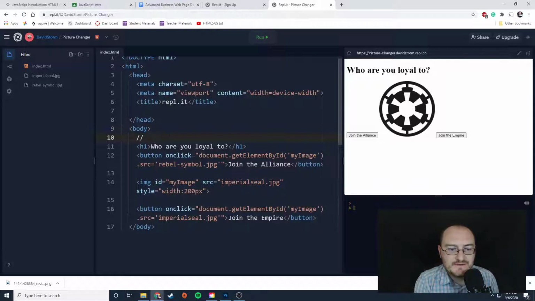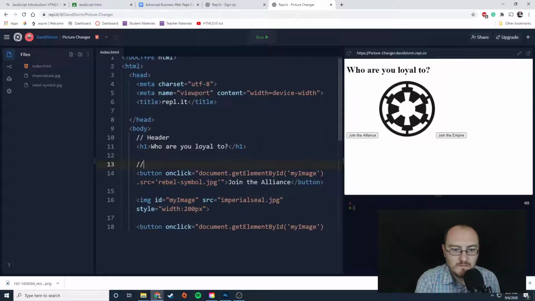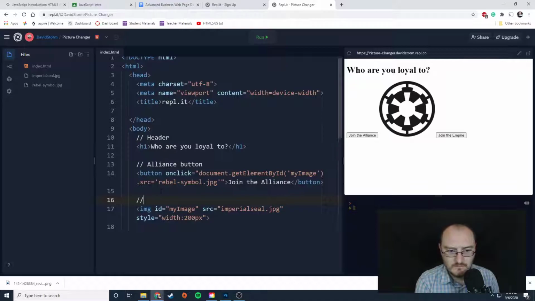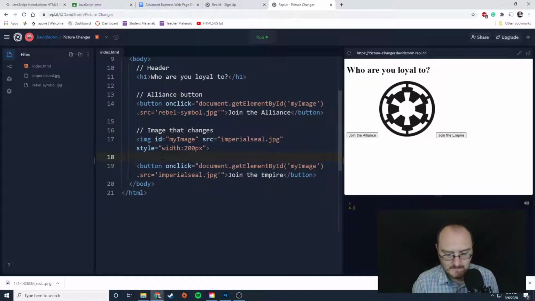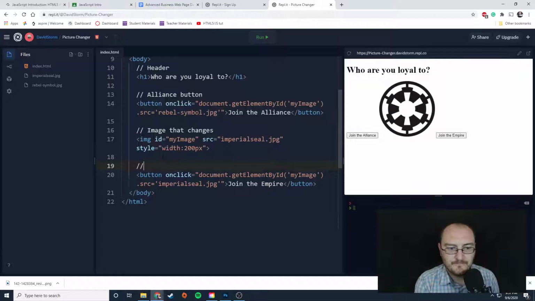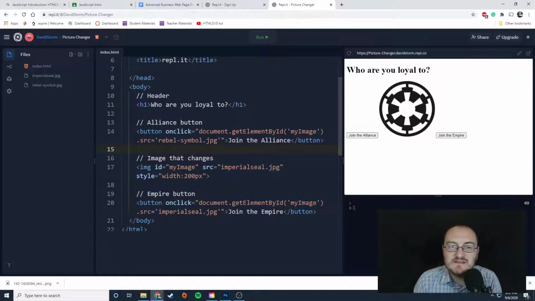as well. So, header. Alliance button. Image that changes. Empire button. So these comments will just help us to figure out exactly what we're looking at.